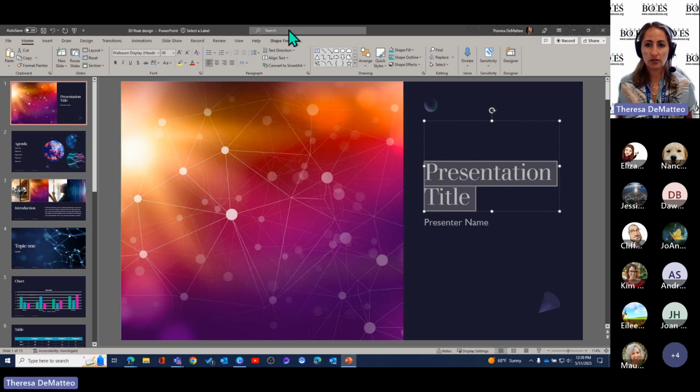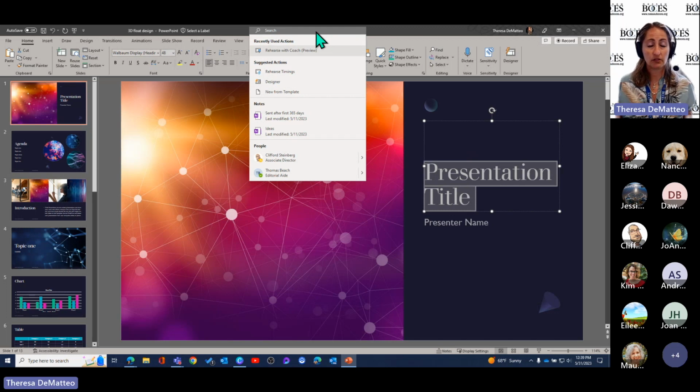Okay, next up, search bar. So again, the search bar is available in all the Microsoft apps. In PowerPoint, you can search actions, notes, people, or specific items within your slide presentation. So this is really nice.